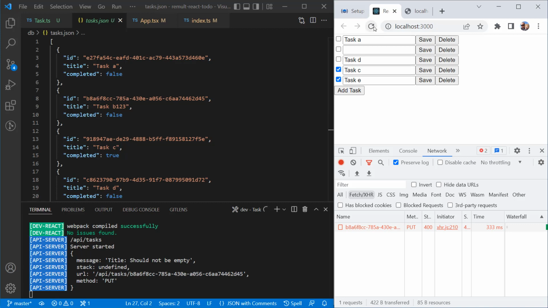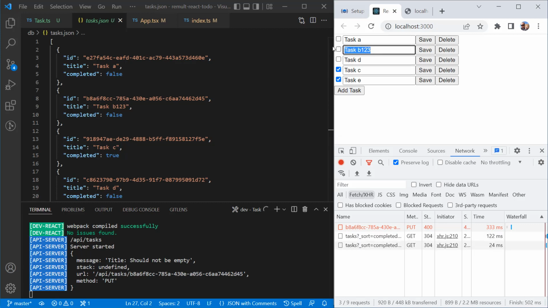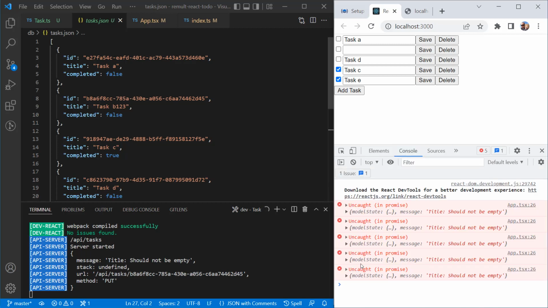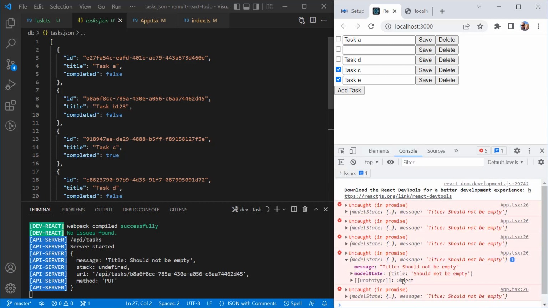After I refresh it, you can see that it even will not go to the network tab. So let's delete this and save, and you see that the network tab is empty. We are not even sending it to the server. This has become front-end validation, and we can see the error that got thrown here. And it's interesting to look at the error object because it has a message and a modelState that details the different message for every field in our entity.